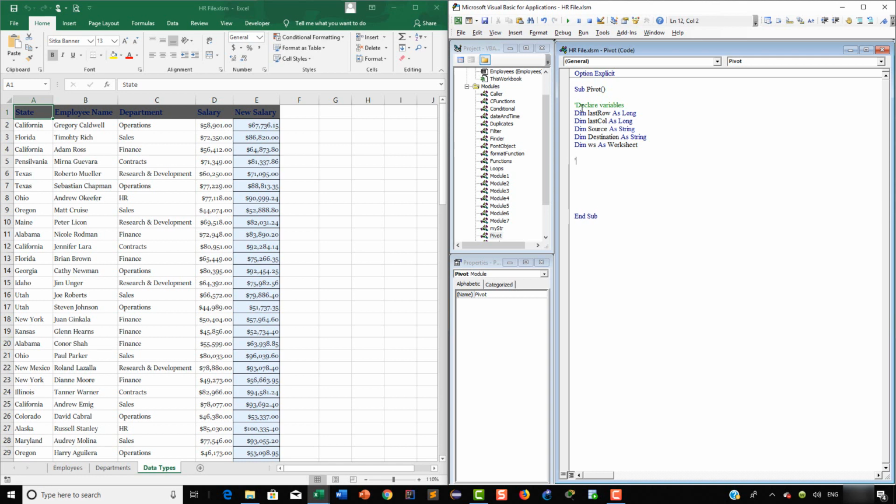We need to assign values to our variables. For that, we are going to add a comment here, assign values to variables, and then we are going to say lastRow, this is going to be equal to Cells.Rows.Count. Here we're going to say that we're going to be looking at column 1, which is column A. Then here we're going to say End(xlUp).Row. What we're doing here is finding the last row with data.